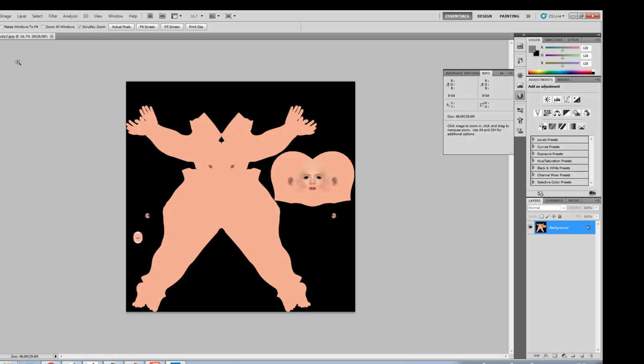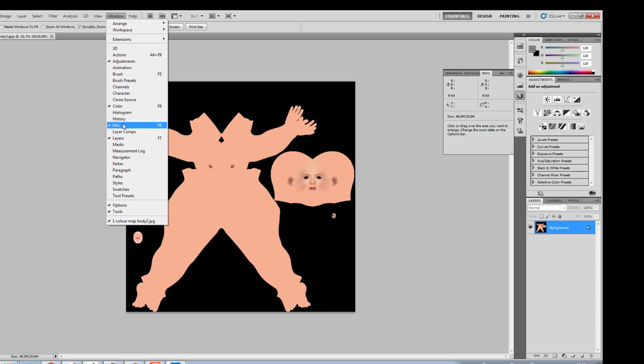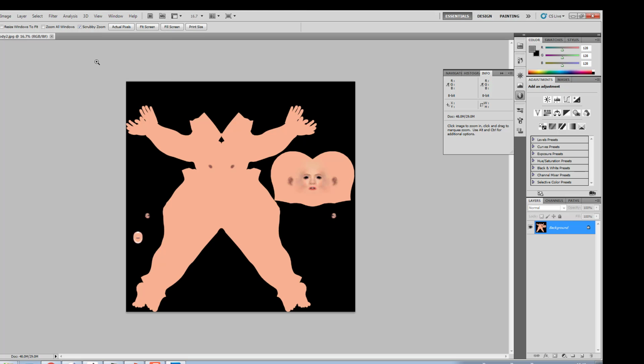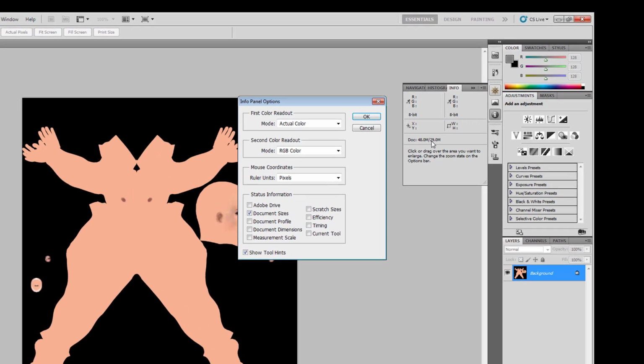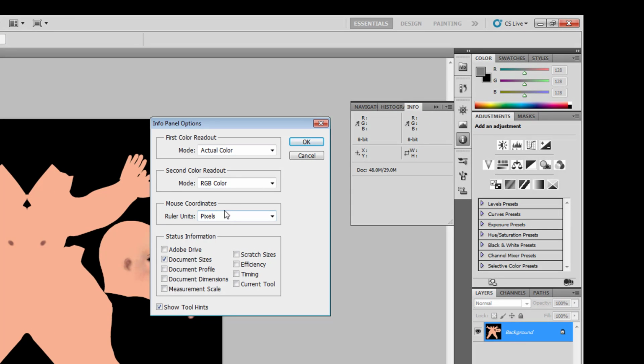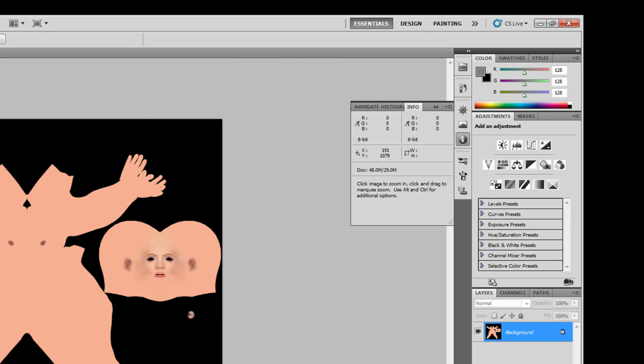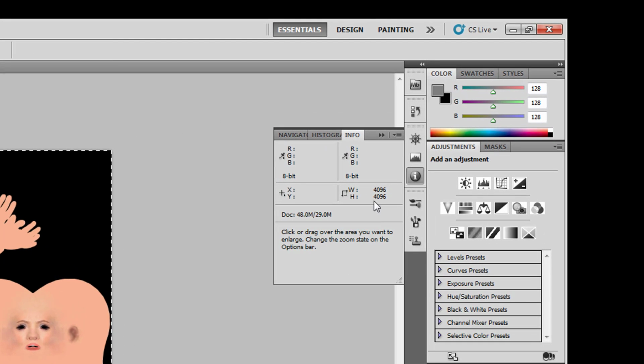So what we're looking at here is the information on the right hand side. If you're using Photoshop, I'm not sure what version it changes, if at all, but for me in the window I can show the info with the F8 key. It probably changed since then because I'm using CS5. Now in the panel options, all I have to do is make sure that I've got ruler units set to pixels, and the reason for that is if I select everything, Control and A, you'll see here that the texture map size is a 4K texture map.